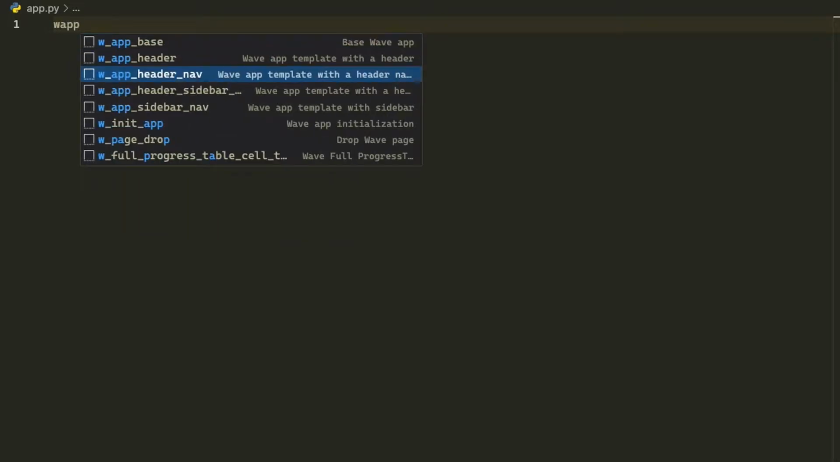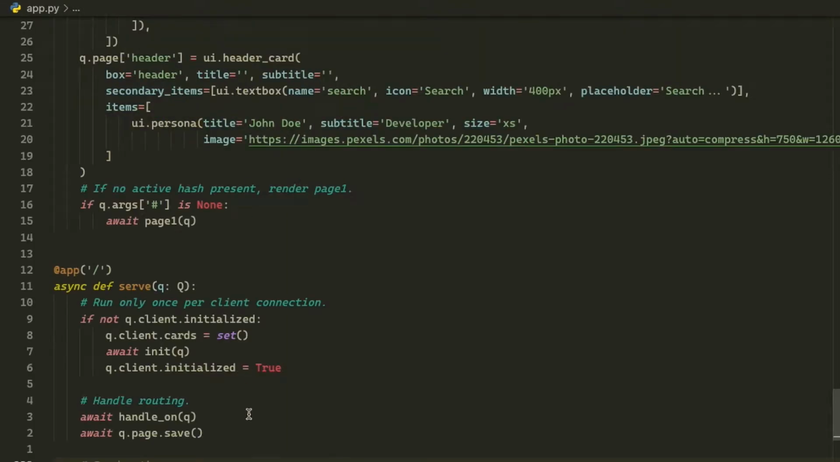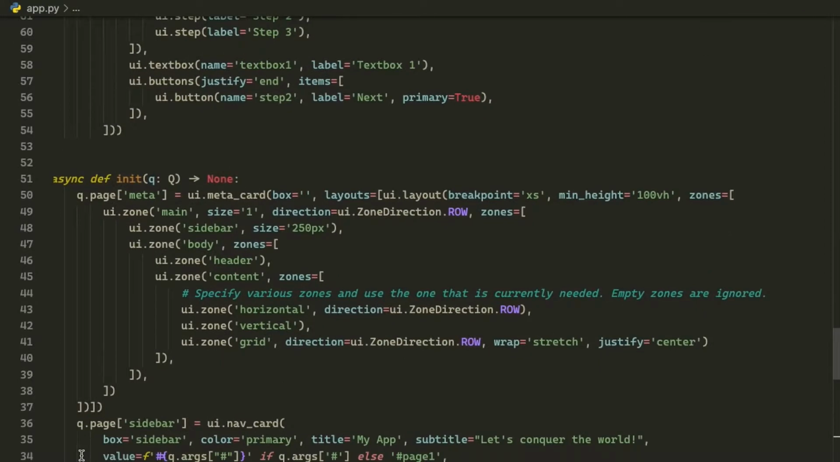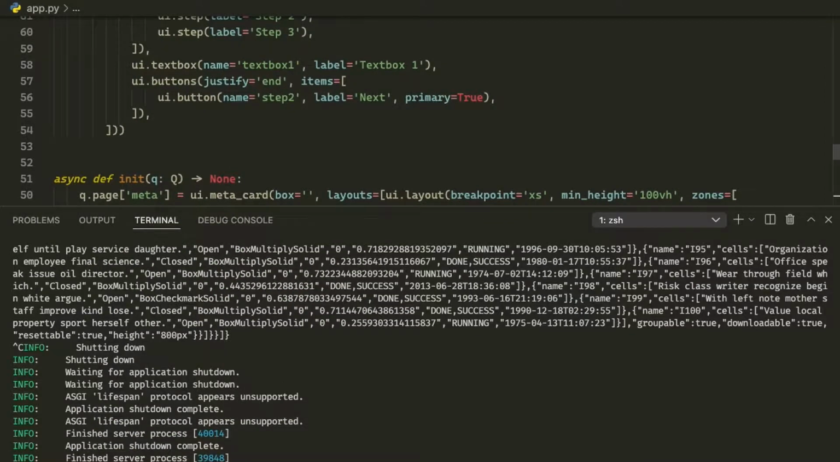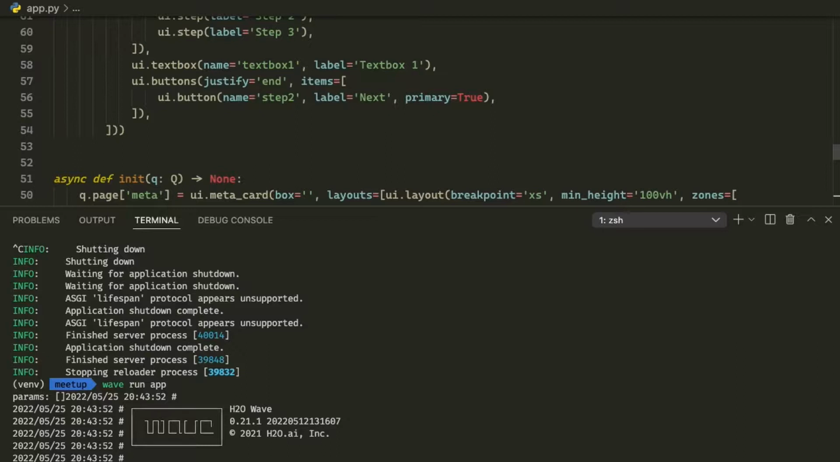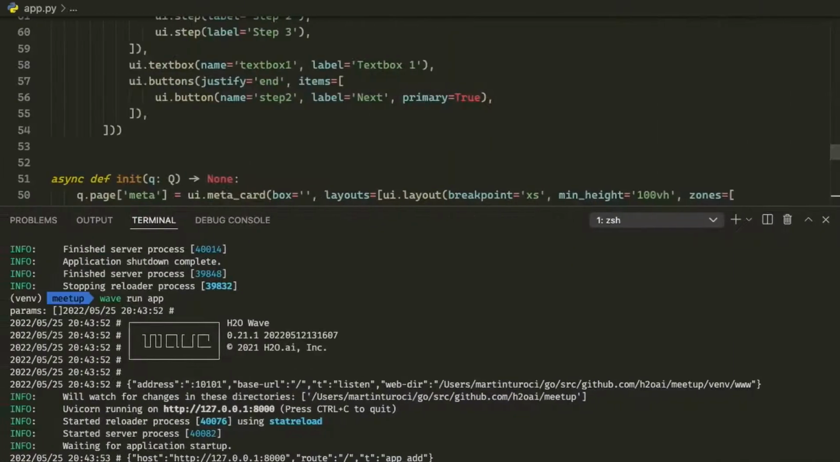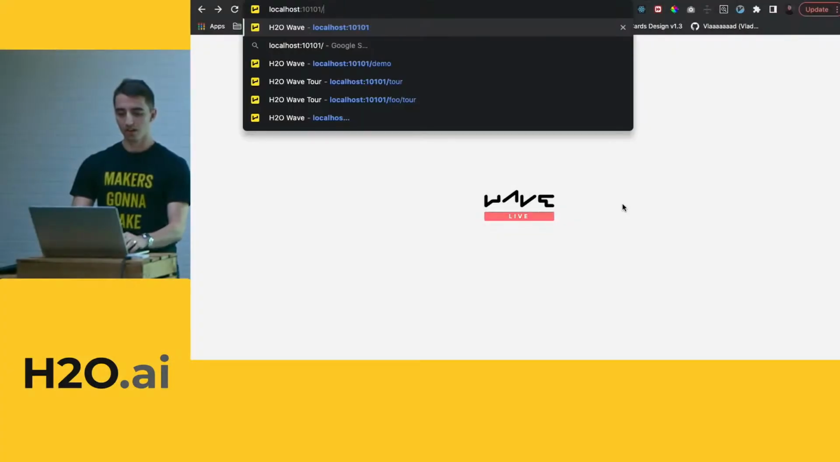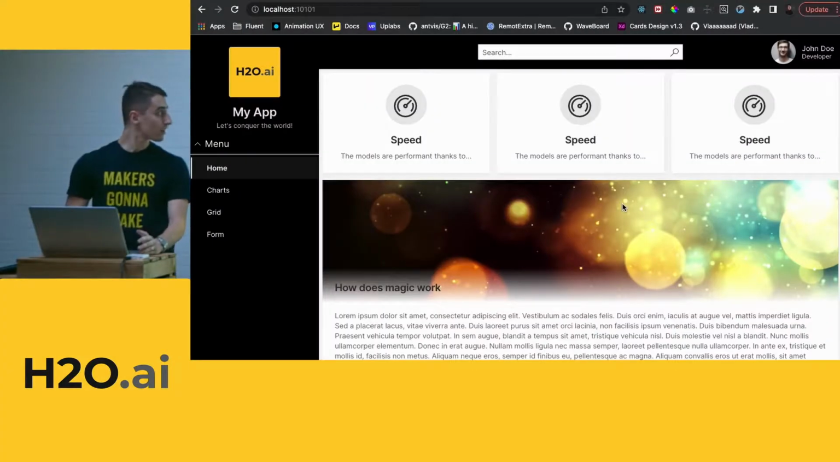And let's say we want an application with header and sidebar, and this snippet gives me more than 200 lines of code that I can run and see what's inside. So wave run app, not this one. This should be at the root route, and this is basically the application that you get for free.